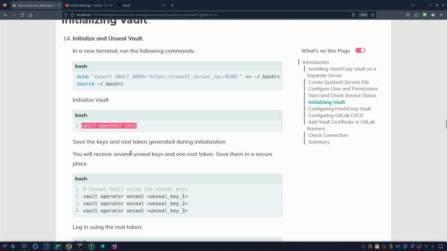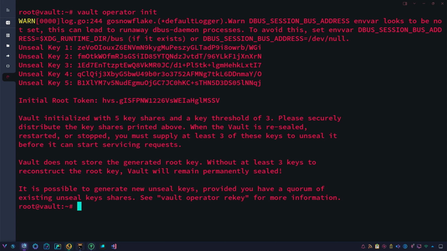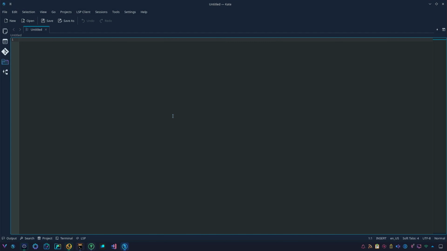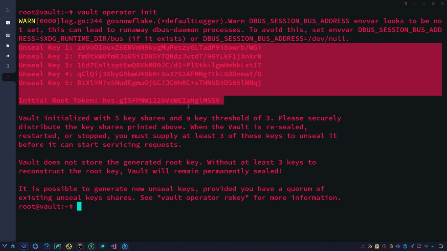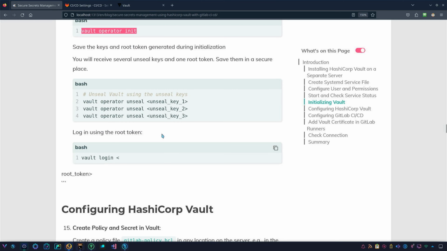Now we need to initialize the vault. So vault operator init, and after that it should initialize. Here we go. But what is here? We have unseal key 1 2 3 4 5 and initial token. So basically we need only this. Control Shift C, open some kind of editor. I will execute Kate. Here we go, and I will paste the content here. So I have this token and keys. Fantastic.